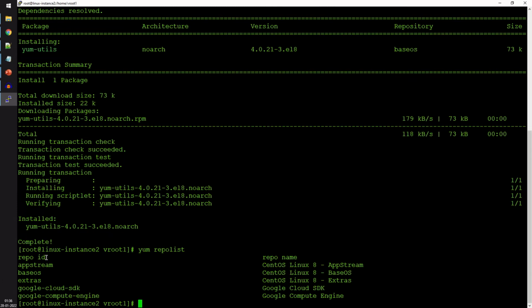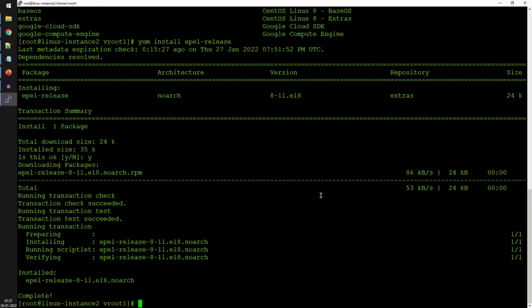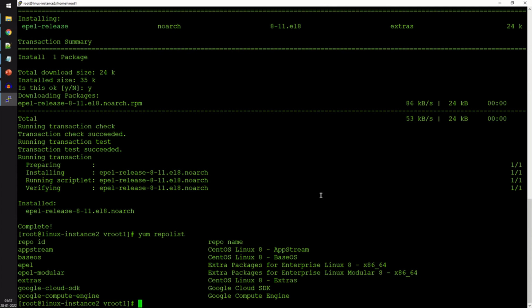So I can see that the repo from where the Docker needs to be installed is not available here. All right. One of the important ones is to always get the EPEL release installed, because this is one of the most important repositories from where we get most of the versions of packages. All right, so now I have installed EPEL successfully.